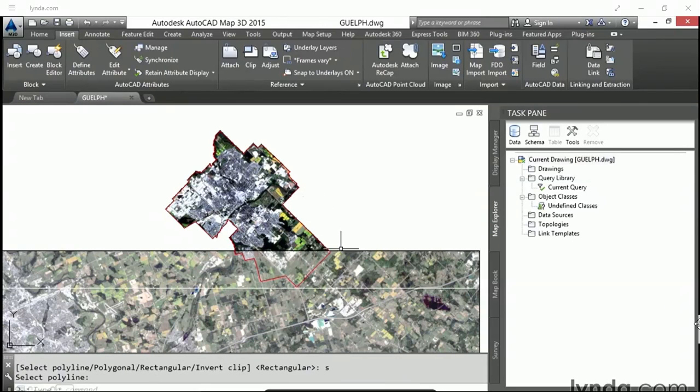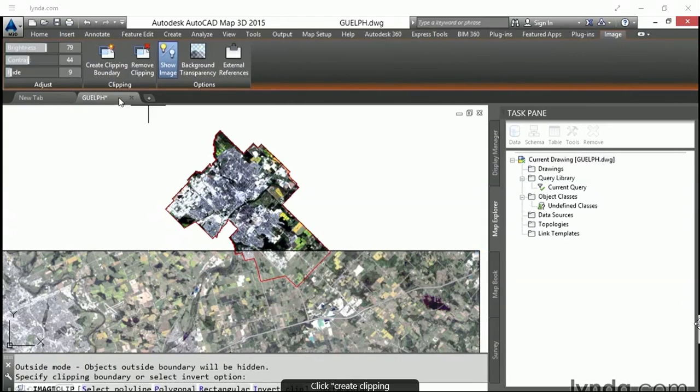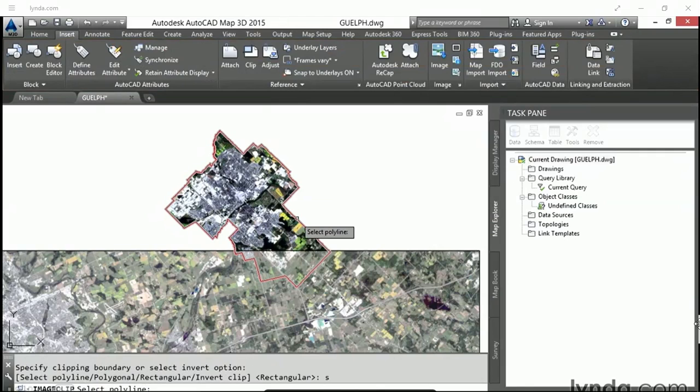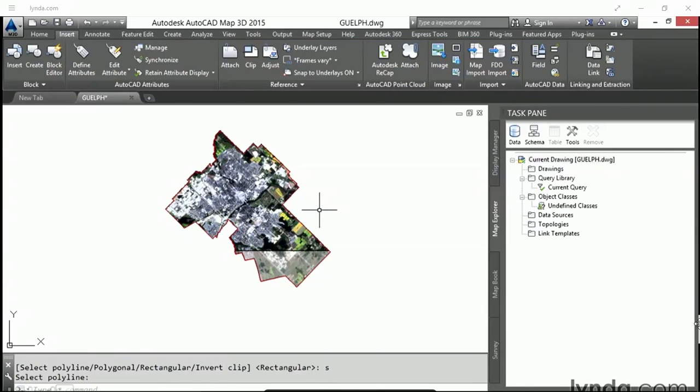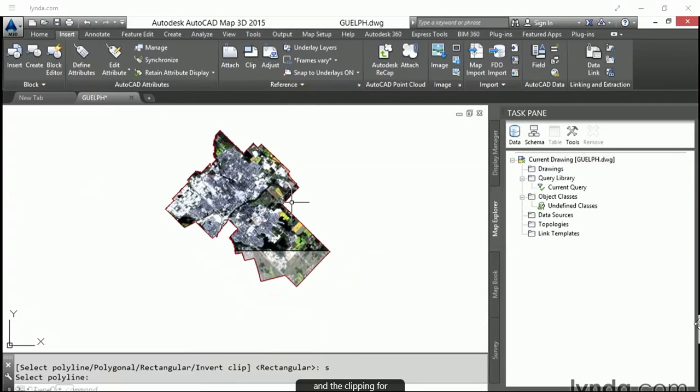We can do that again for the south image. Click Create Clipping Boundary. Choose S for Select, press Enter. Pick the municipal boundary, and the southern image is clipped as well. Now, we've adjusted the color and the clipping for our images to only show the image within the boundaries of the city. Modifying the raster images in your drawing does not permanently modify the original image, though.